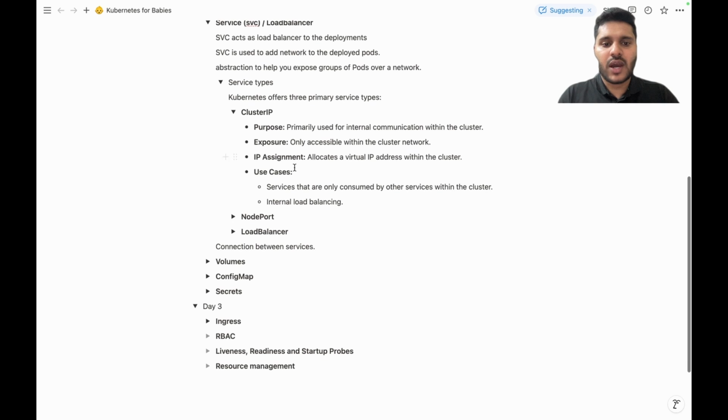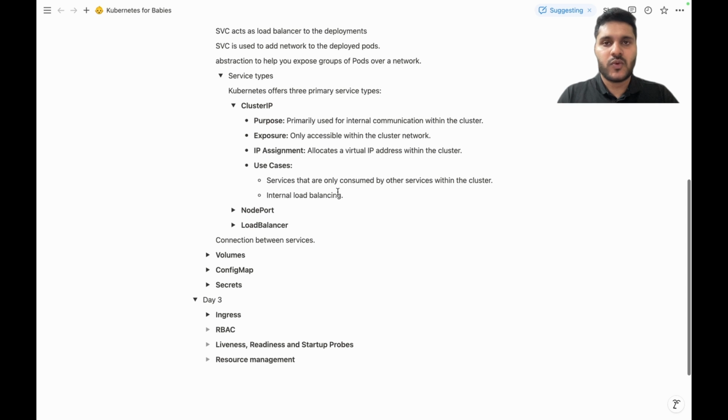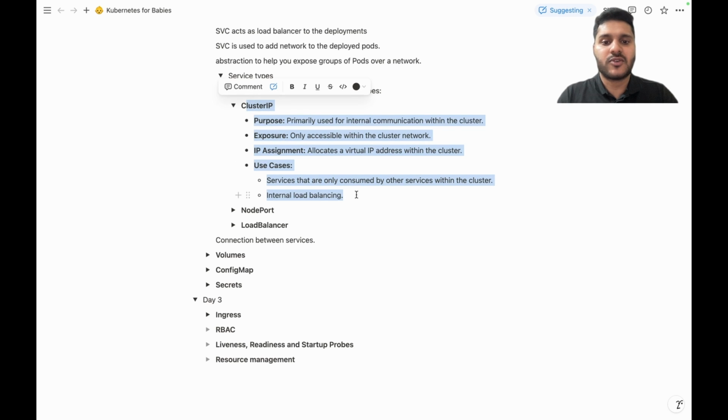Coming to IP assignment, it allocates a virtual IP within the cluster. You won't get an external facing IP address when you're going with the ClusterIP. So these are services that are only consumed by other services within the cluster. This is most important. Let's say there is a service that requests connection to a database. Then the database might be exposing a ClusterIP so that it can only be accessed within the cluster, not from outside. But at the same time, it can be accessed by the pod that is present in the cluster.